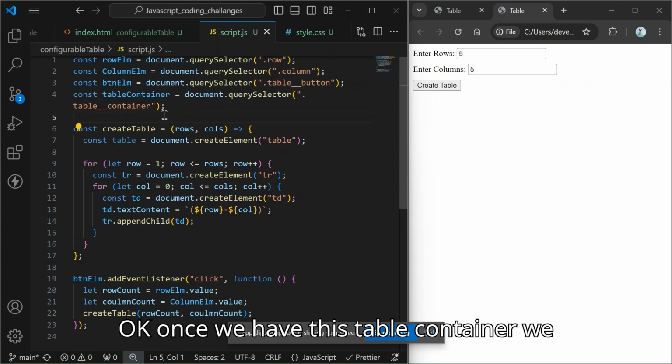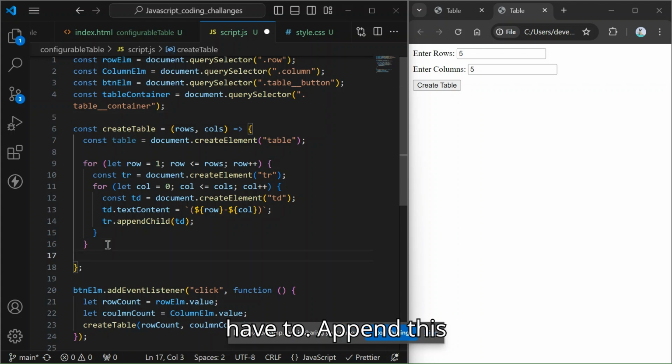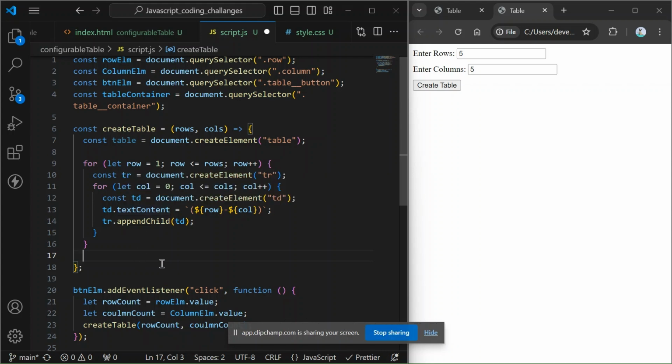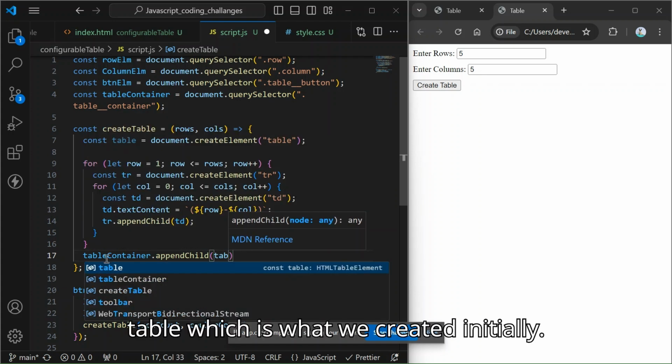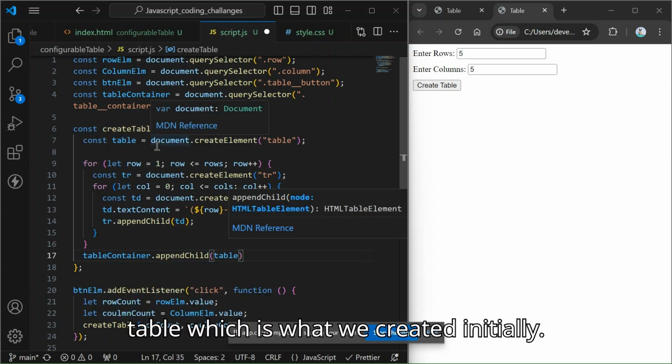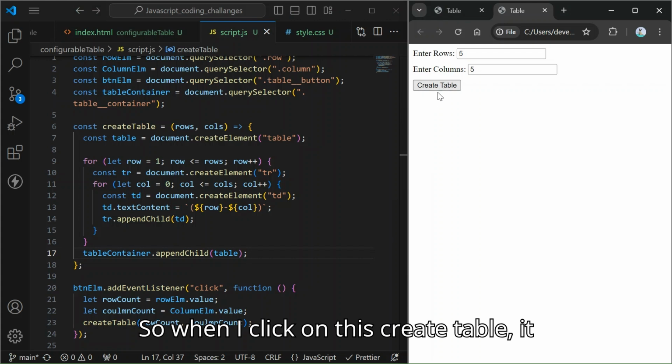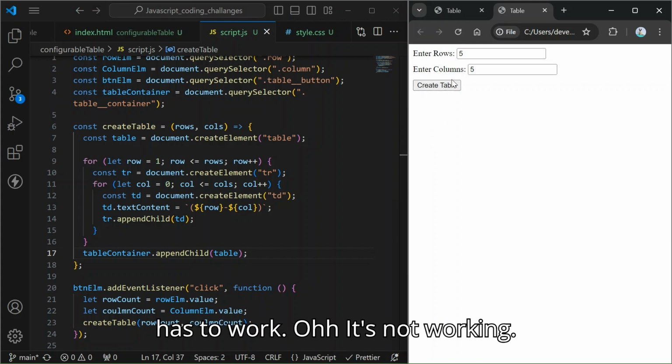Okay, once we have this table container, we have to append this table to our table container, right? So to do that, tableContainer.appendChild(table), which is what we created initially. Okay, now let me refresh this tab. So when I click on this create table, it has to work.